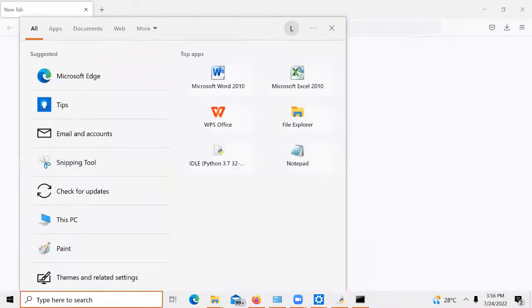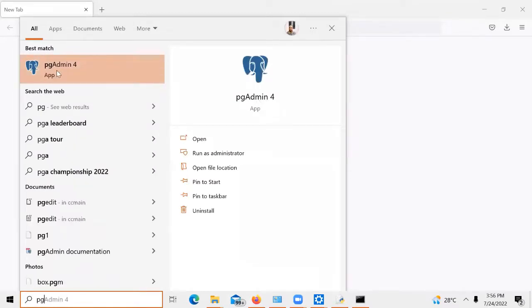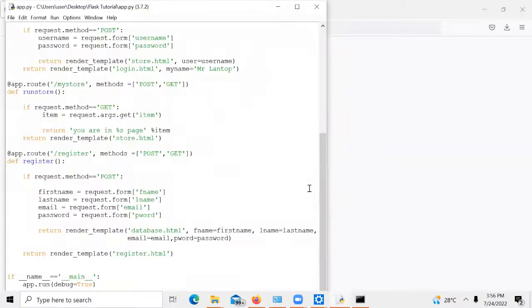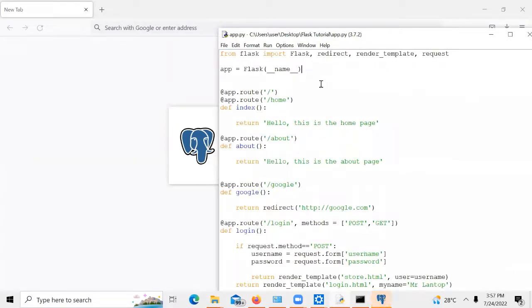I already have pgAdmin installed on my computer. You might need to go through the installation if you don't have it installed and you want to practice this demonstration. This is my pgAdmin, which is installed on my computer. So if I open this pgAdmin, what we want to be discussing in this particular session is how we can integrate our backend code, this app, to the database engine.